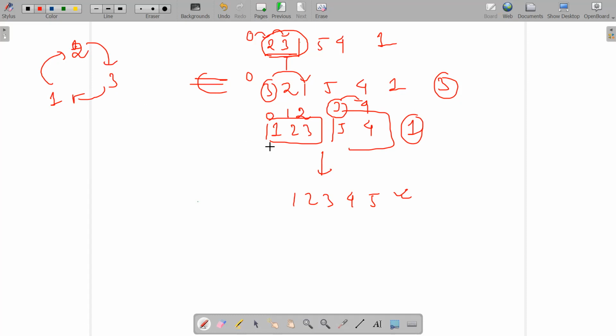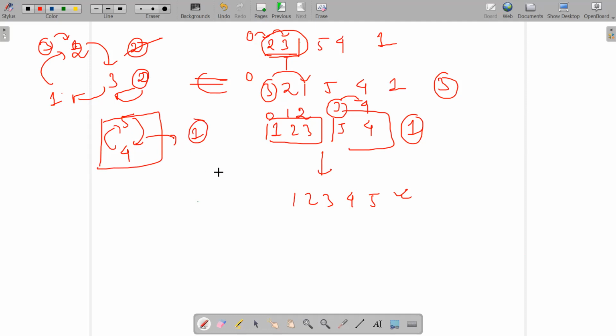Okay, then at the end we have 5 and 4. 5 took the place of 4, 4 took the place of 5. So there are two cycles. How many elements are connected here? 3. 2 would be shifted to the third position, the third would be shifted to the first position, the first would automatically go to the second position. So in total I have 3 elements in this cycle, so 2 swaps would be required for this. I have 2 elements in the second cycle, so 1 swap would be required. So overall 3 swaps would be required for the entire array to be sorted.